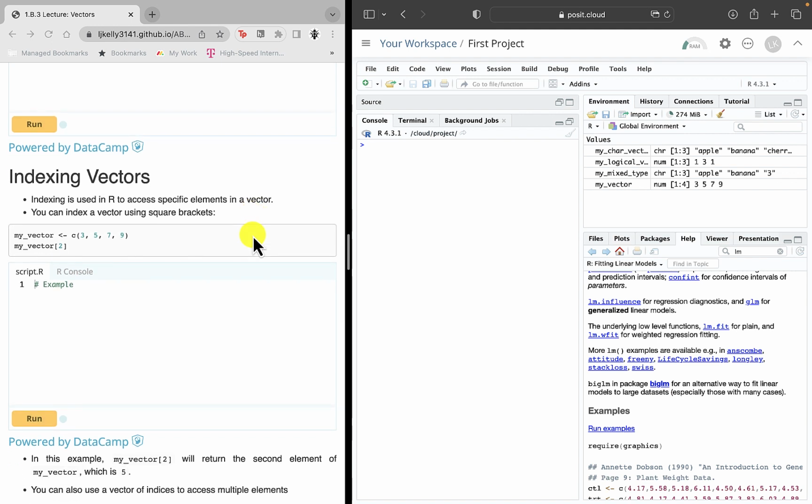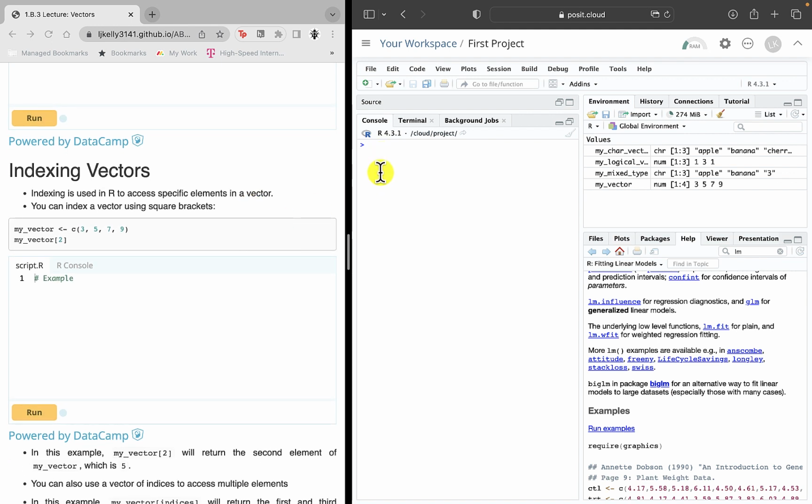Since I have these vectors, I want to index them. So let's talk about my vector again. I'm going to do my vector, and notice it gives me a list now of the variables in the global environment that have my in them.